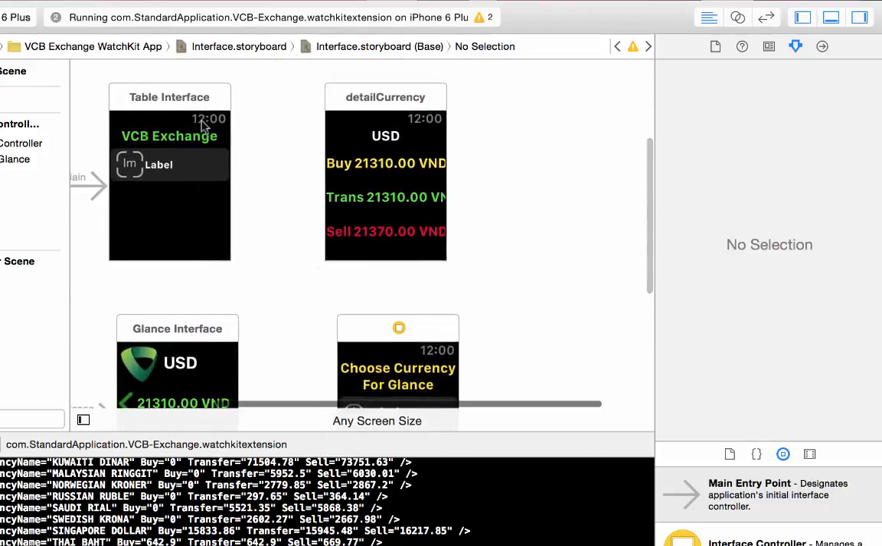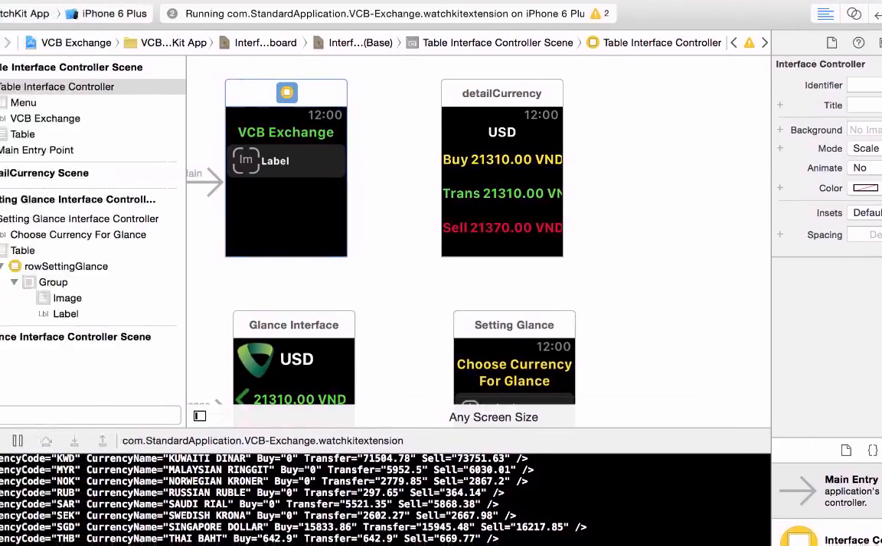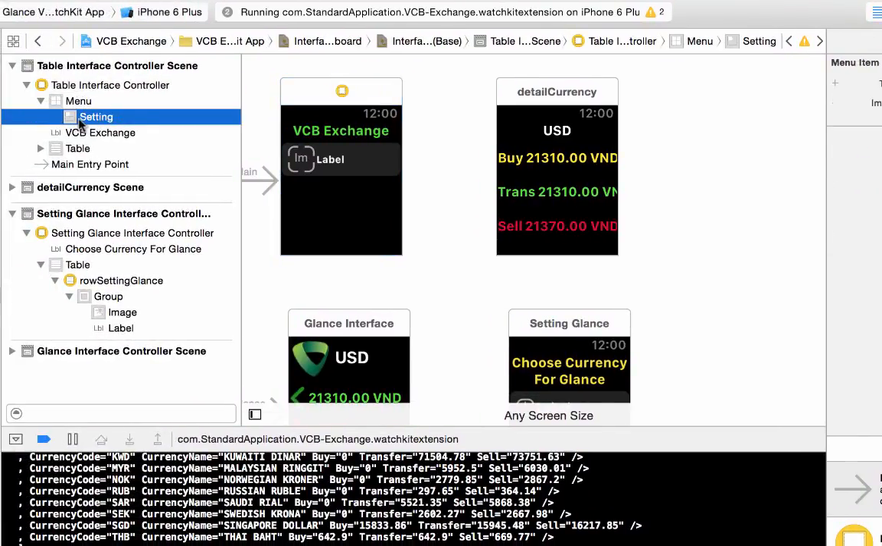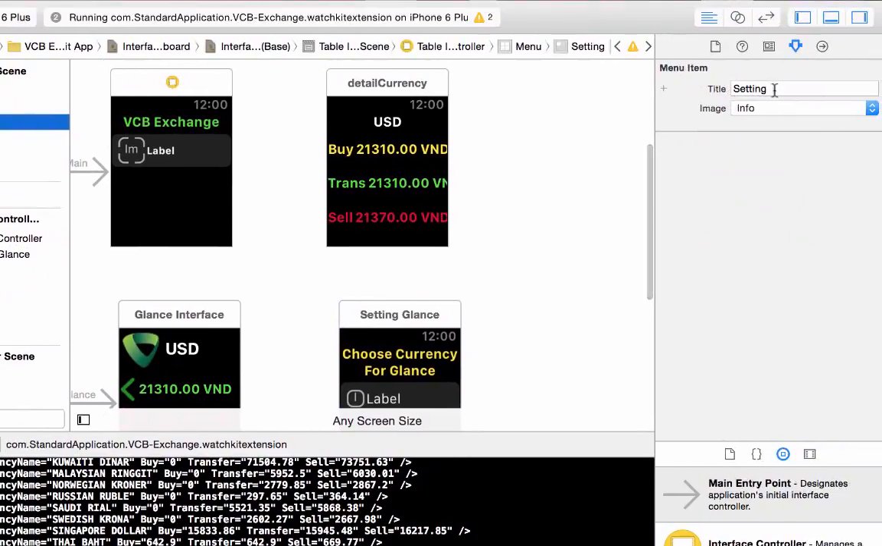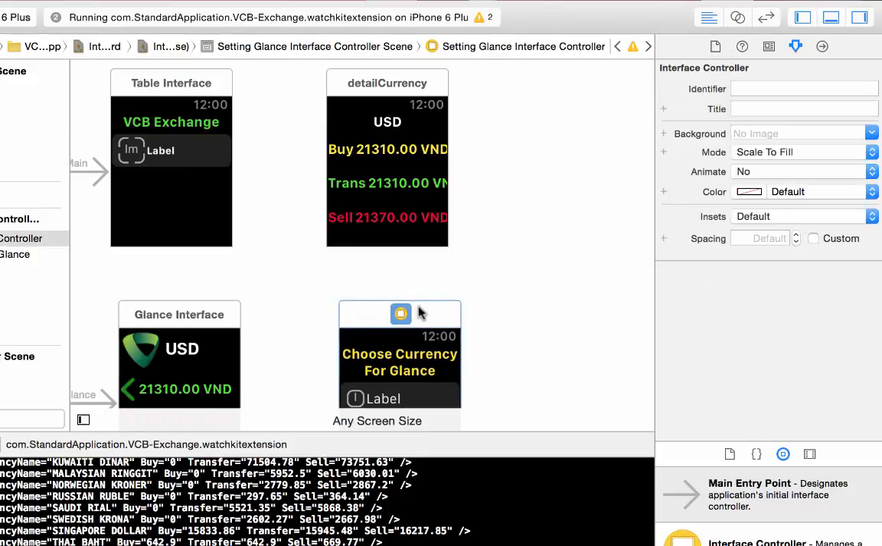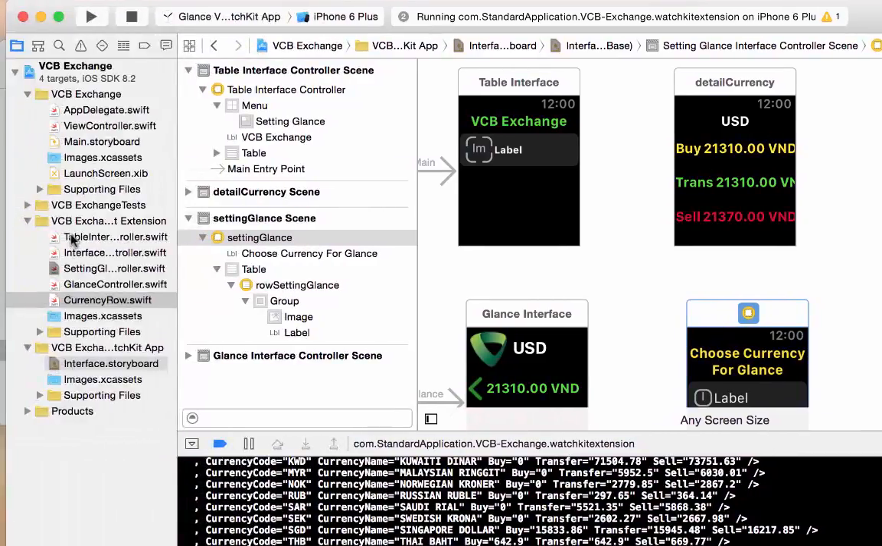Now come back to our first table interface. Remember that we have a setting menu item in here, and when the user clicks on that, we open up this setting glance. Okay, we can call it setting glance in here for more detail. And in here we have to make an identifier for this interface controller. We can connect it as setting glance.